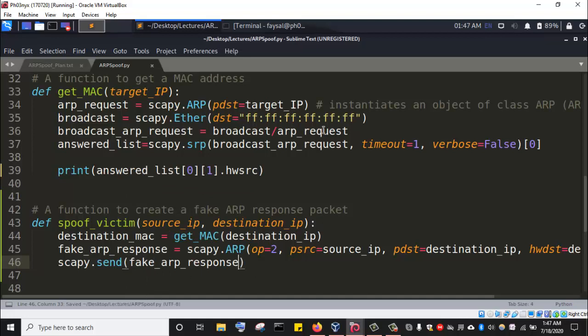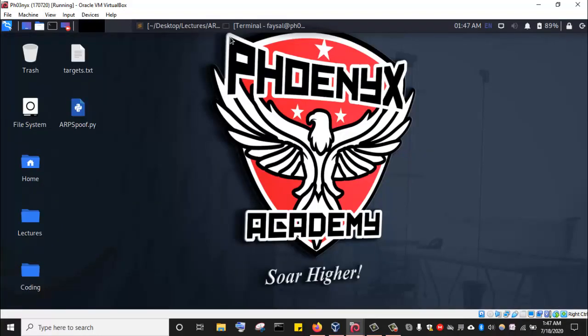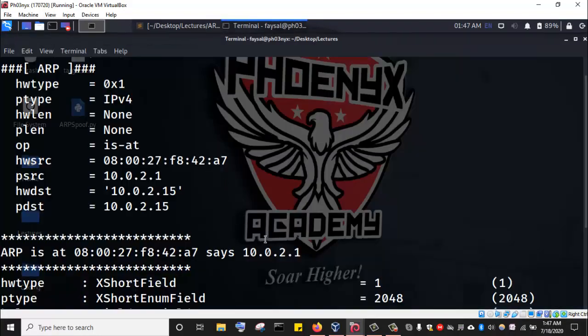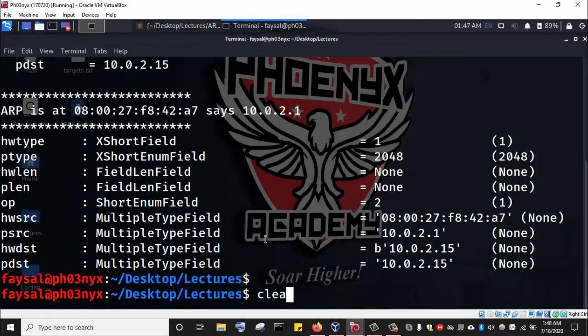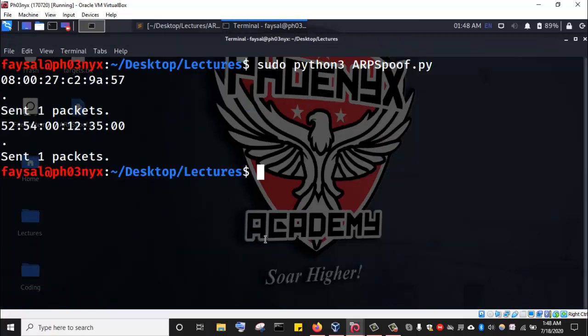Now let's go to the terminal and run this script again and see what we are going to have. So let me clear the terminal and then run it and see. Okay, so successfully we can see that we have been able to send the packet. We are still printing something, so I will need to go and check that and get rid of that. Okay, so we have successfully sent the packet.